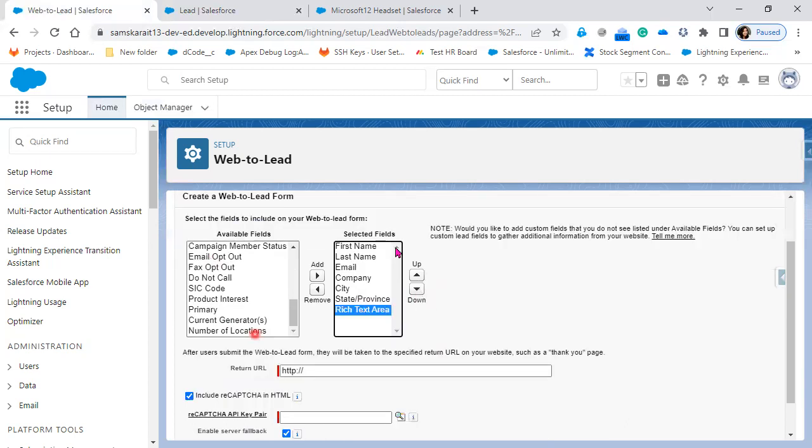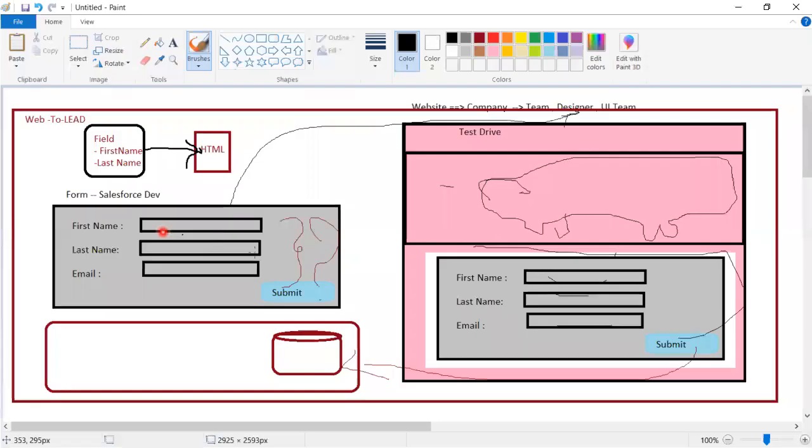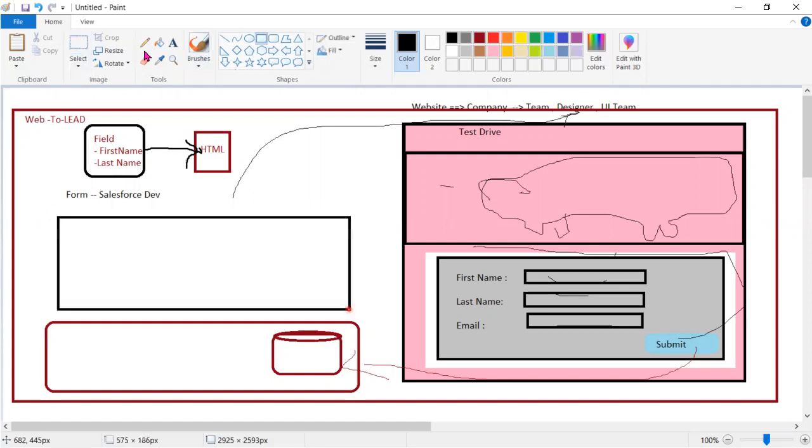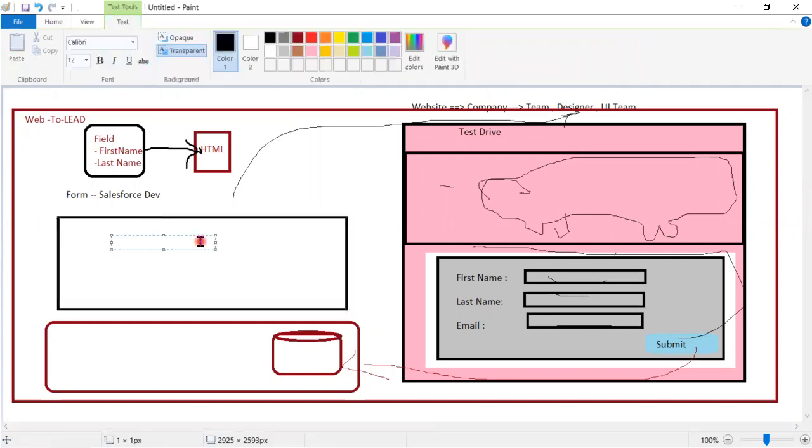Now once these fields are selected, what is the return URL? Return URL is basically once you submit the form, this form should be redirected to the thank you page. As soon as the user clicks on the submit button, it should show the thank you page, or some page. So basically, as soon as you click on submit, it should be redirected to another page.